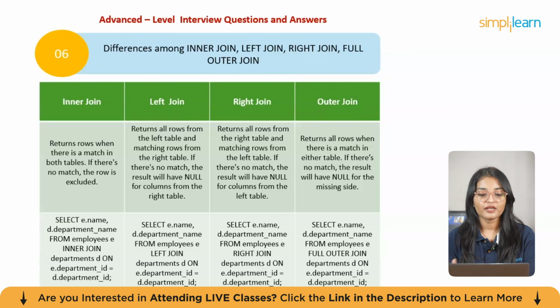Next is the right join. This one returns all the rows from the right table and the matching rows from the left table. If there is no match, the result will have null for columns from the left table.